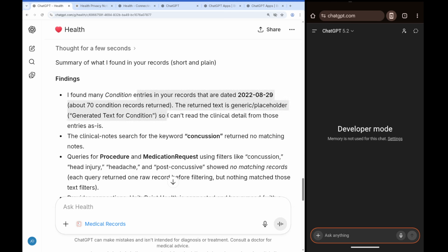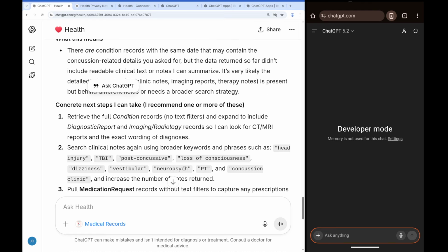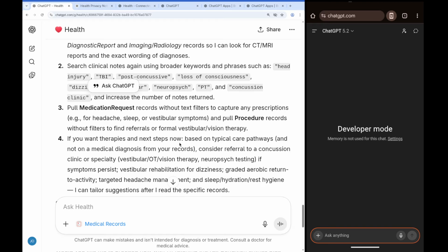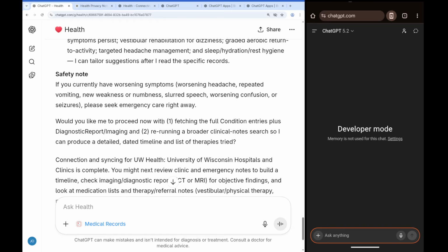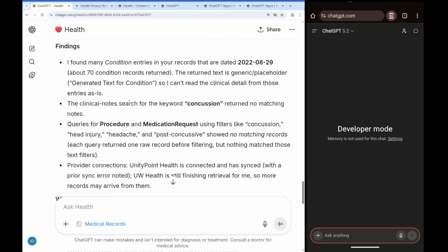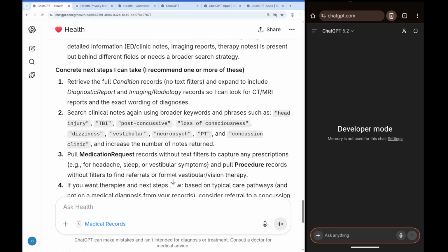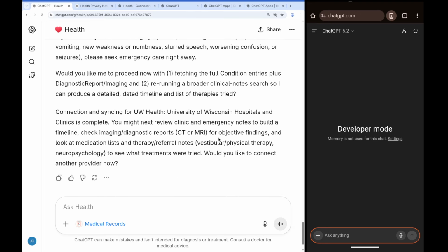Okay, found many condition entries in your records with this date, about 70 condition records returned. 70, I wonder if that's just duplicative. The return text is a generic placeholder. Interesting, generated text for condition. So I wonder what the underlying data is. Concrete next step. So this is, I would say, a very disappointing response. It's giving me low-level details about the tool results that it got from its tool calls, whereas what I'm hoping for is more of a clinical summary. Let me try something.